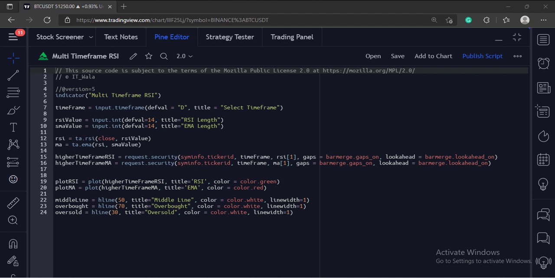Let's start. Today we will see how to implement the multi-timeframe RSI in the TradingView Pine script.